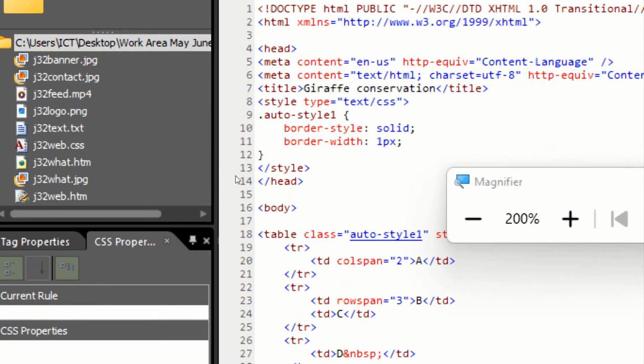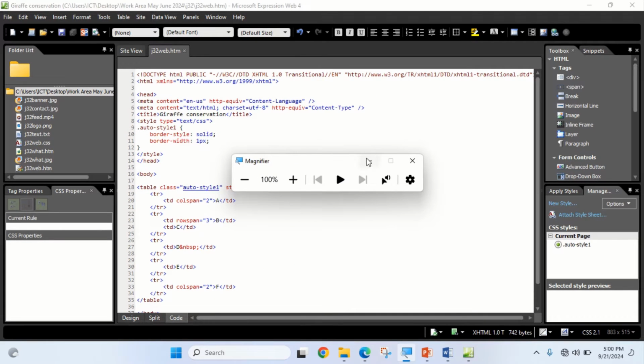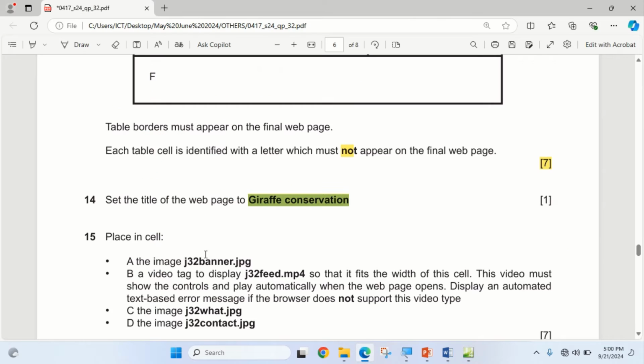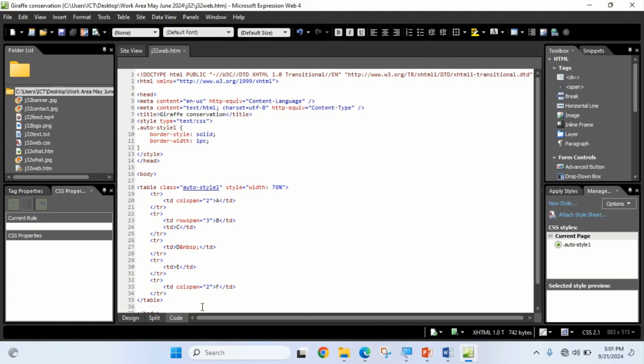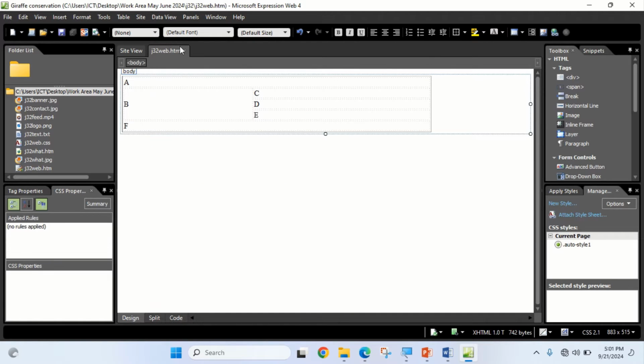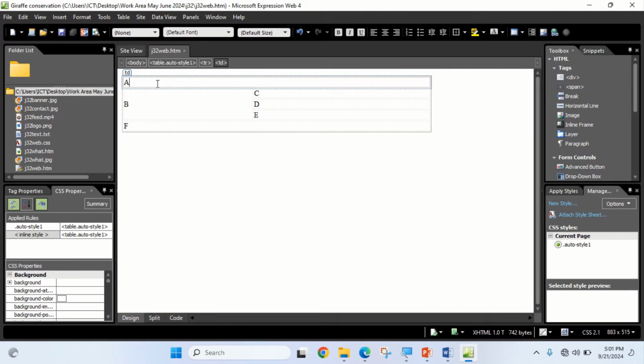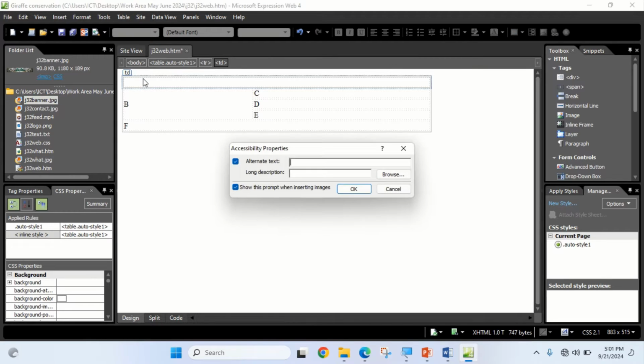Then let me continue with the question. The next instruction is simple. It says place in cell A the image j32 banner.jpg. Okay, that is the banner in cell A. All right, so I can go back to design view if I want. So cell A, I'll click here. I can remove the letter and just drag the banner into it.